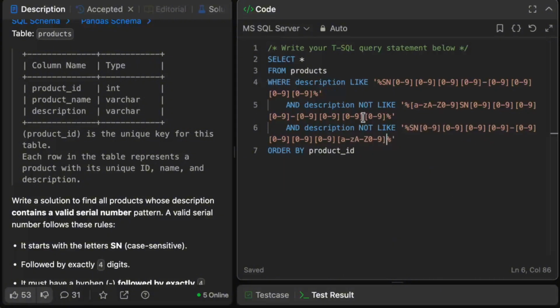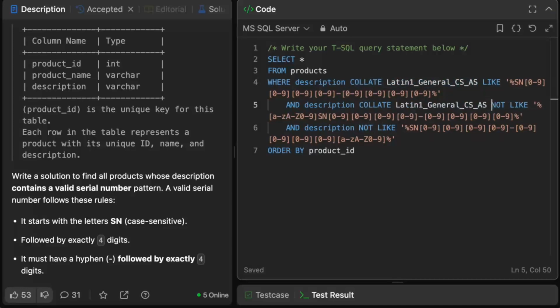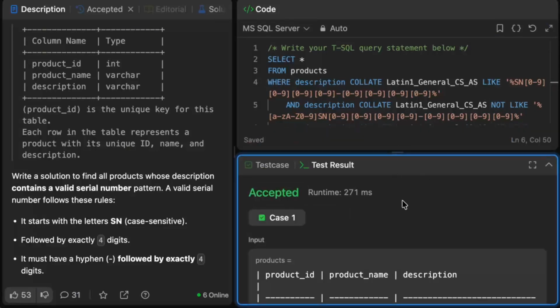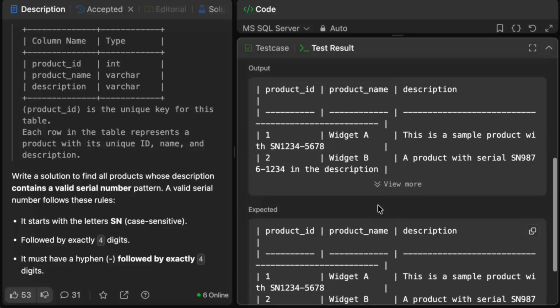Last step we need to do is to make sure that our pattern is case sensitive. In Microsoft SQL, we can check this by writing the collate statement for case sensitivity. We will use this for all 3 conditions. Now let's run the query. And we successfully solved this problem in SQL.